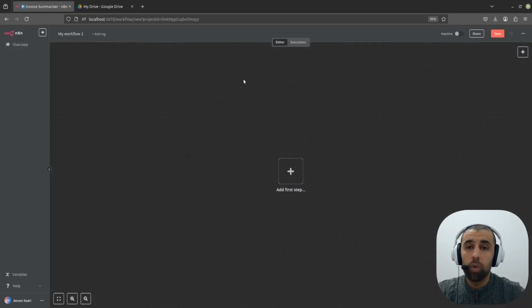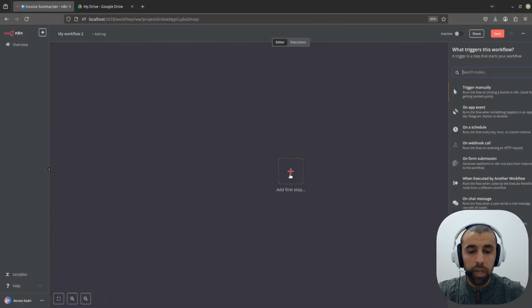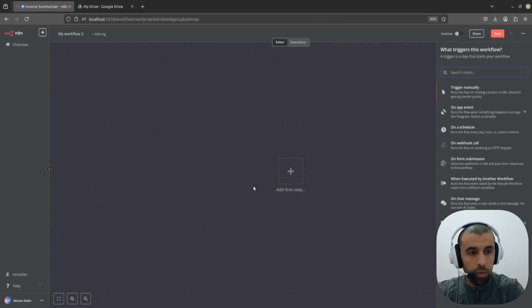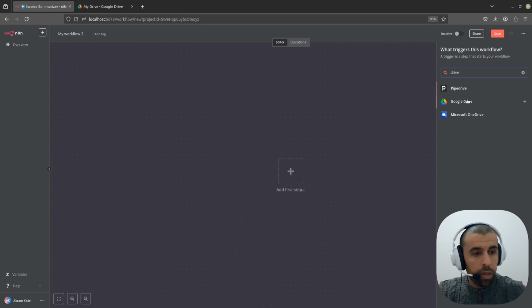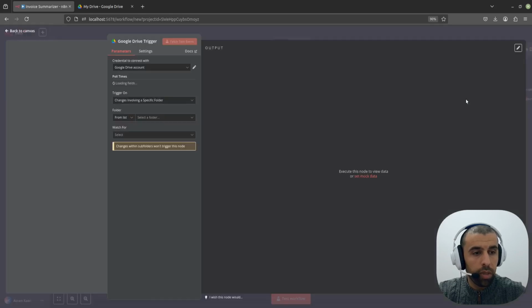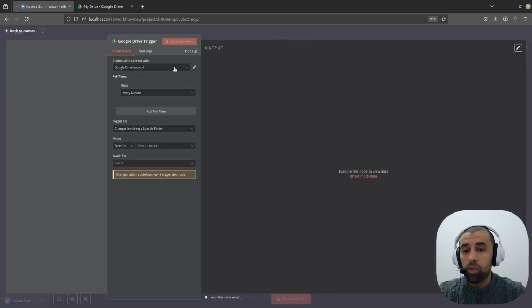So we're going to start by creating a new workflow, and here we're going to set up our first trigger. So we're going to search for Drive here and select Google Drive, and here we have on changes involving a specific folder. Let's click on that, and here we get our first trigger.